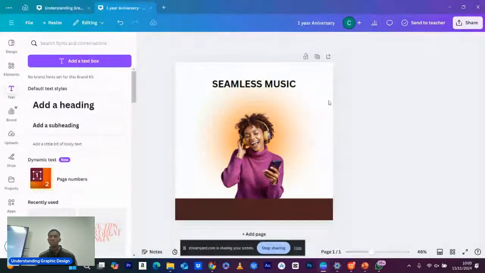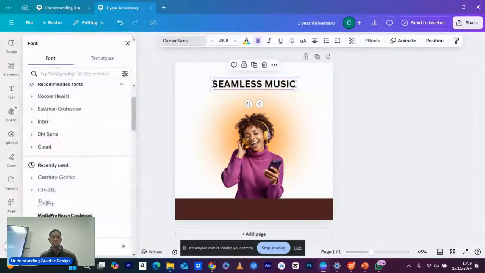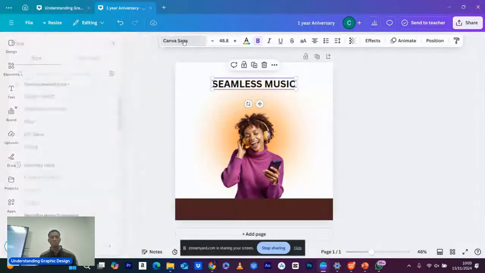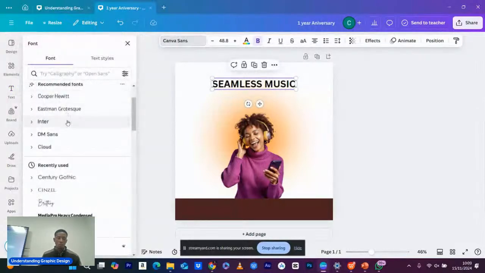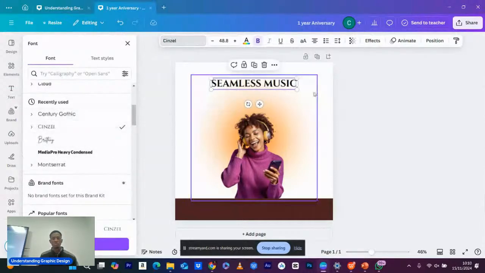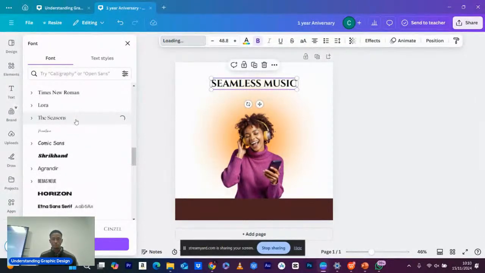So I don't like this font because it's the regular font. So I would want to use maybe another font. So you go to your font. You know where the font is, right? Canva Sans. Go to your font. Then you look for, like I said, if you want to do a basic design, you can use this. Okay, this is not that bad, but I don't like it anyways. All right, I feel like this is good for me.